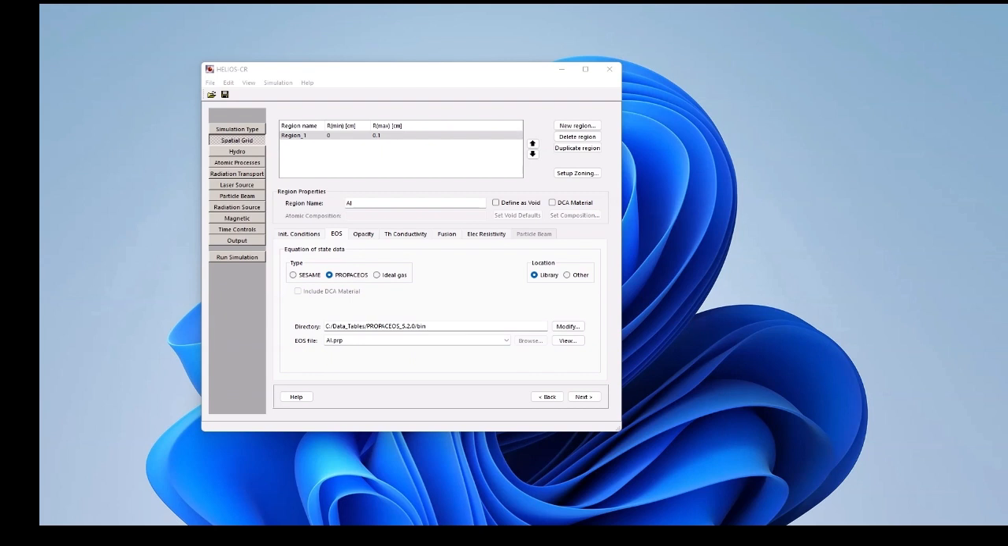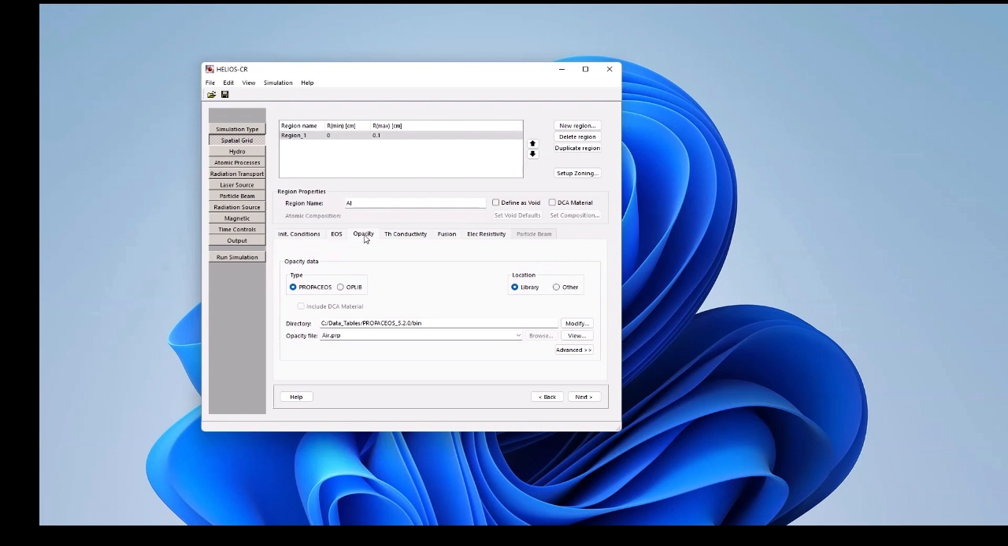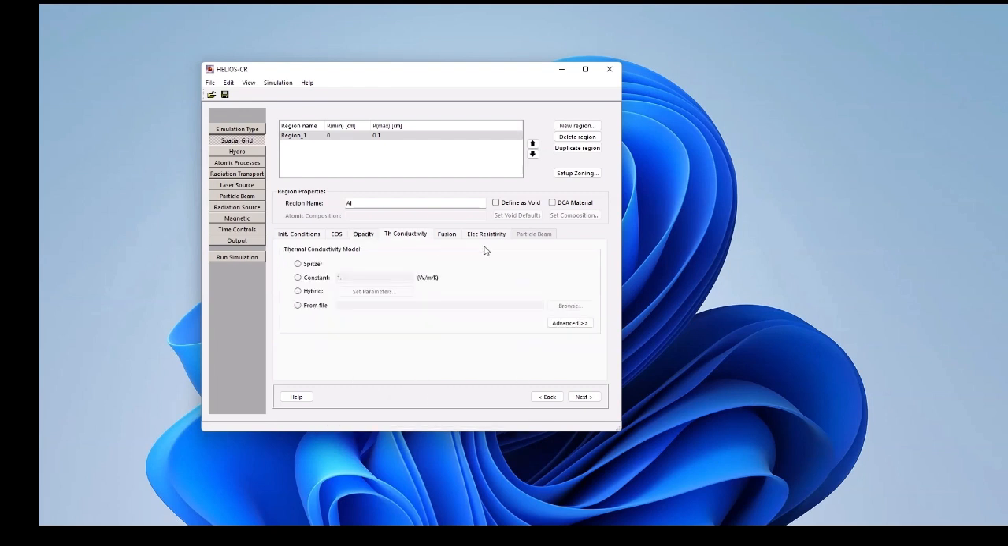Next, we need to define the opacity of this region. To do that, we go to the Opacity tab. We'll once again be using Propaceous data, and we'll choose aluminum from the drop-down. Finally, for thermal conductivity, we'll be using the Spitzer model as a default.